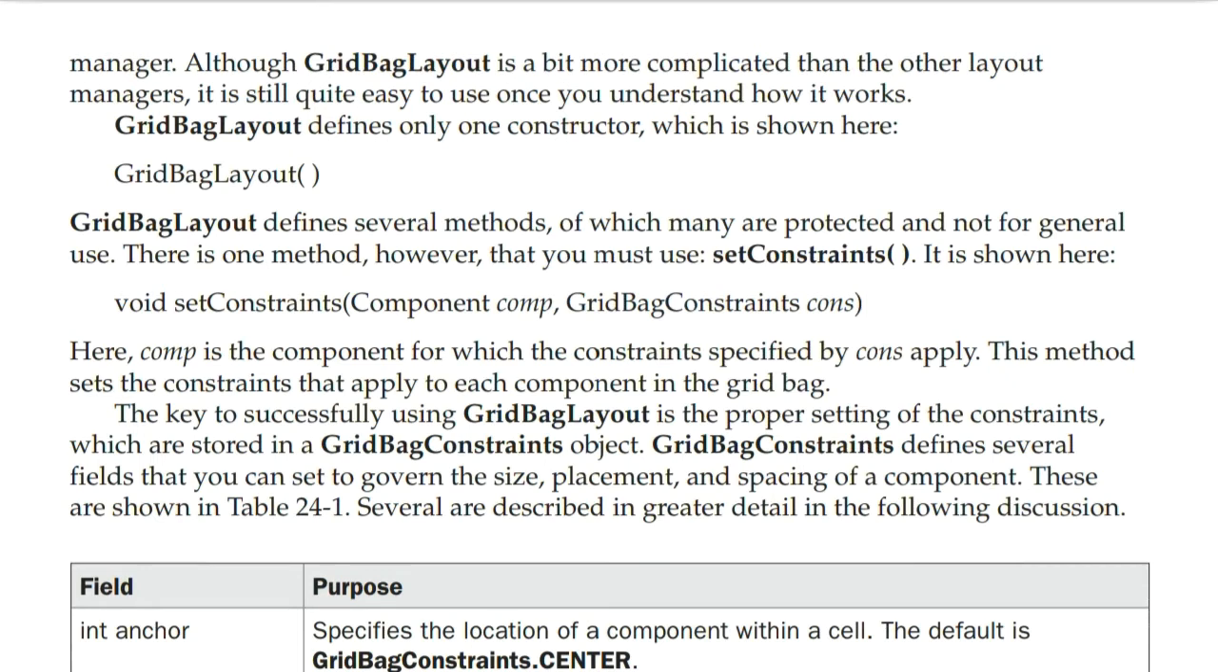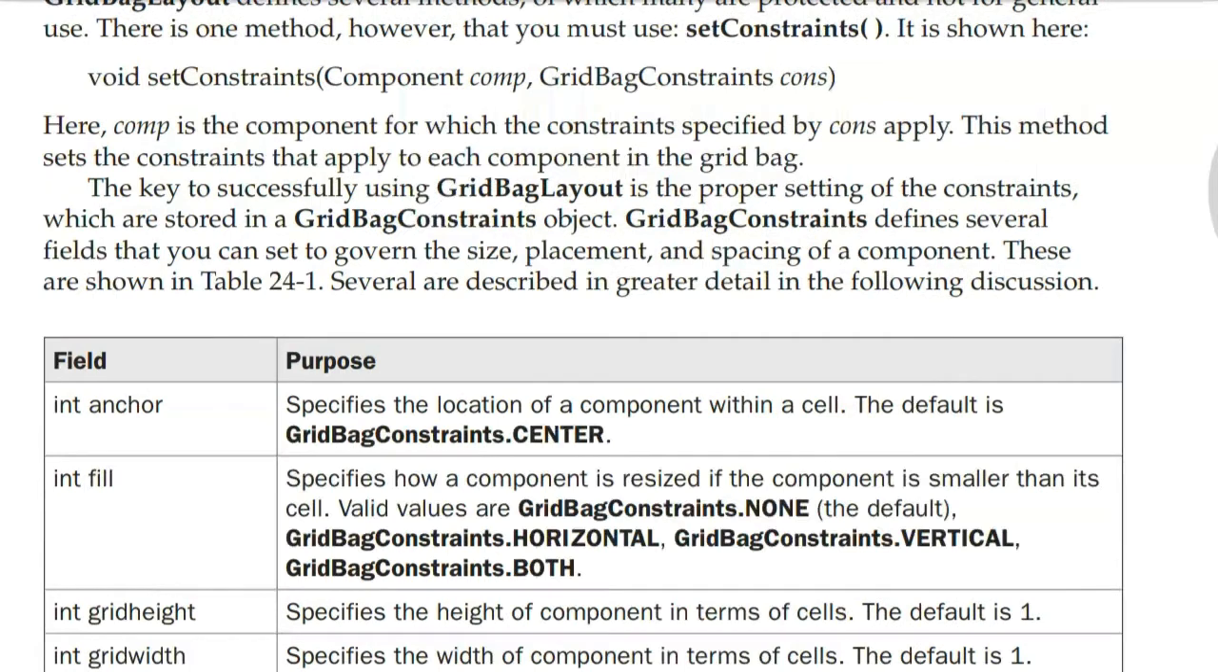GridBagLayout defines only one constructor, which is shown here: GridBagLayout(). GridBagLayout defines several methods, of which many are protected and not for general use. There is one method, however, that you must use: setConstraints. It is shown here: void setConstraints(Component comp, GridBagConstraints cons). Here, comp is the component for which the constraints specified by cons apply. This method sets the constraints that apply to each component in the grid bag.